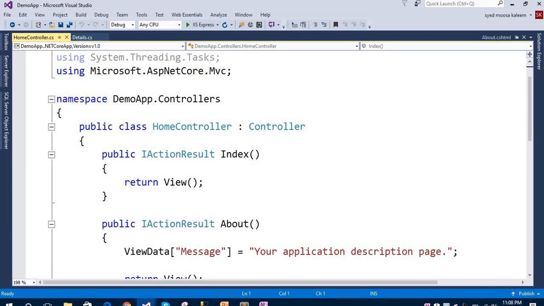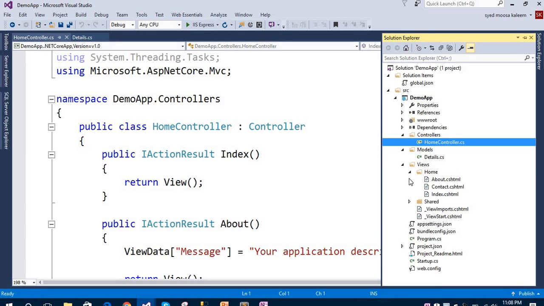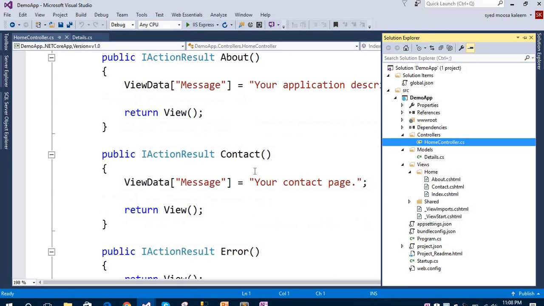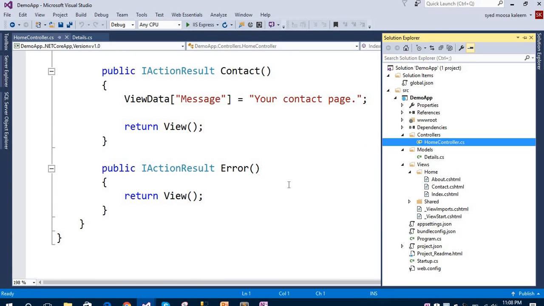Under the Home controller you can see the first action is for Index. It's the default one. When we run our application, our Home controller will be called, and under that our Index action method will get called. You can see in the Home folder, this is our index page, this is our about page, this is our contact page, and the last one is for error.